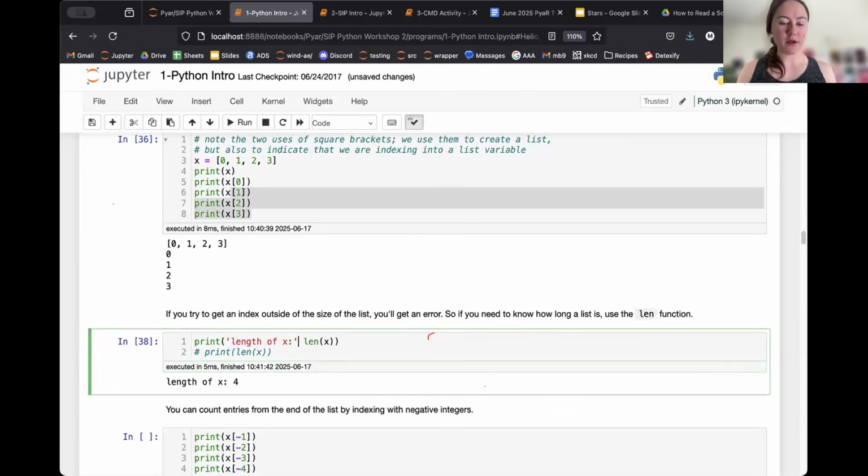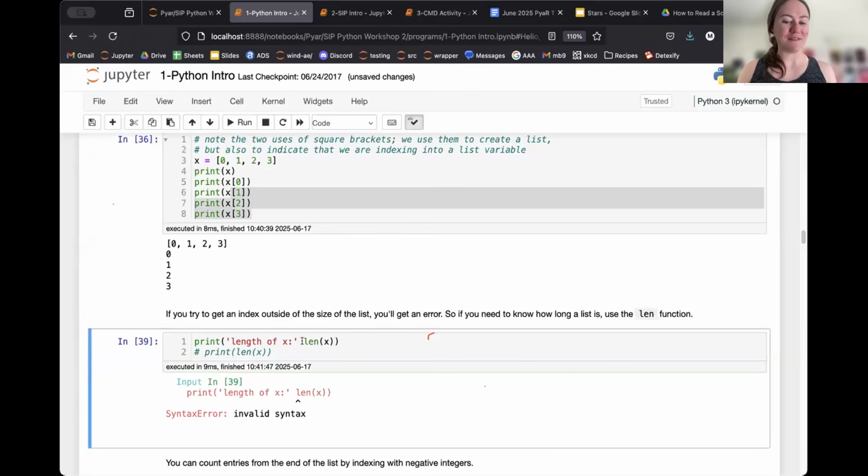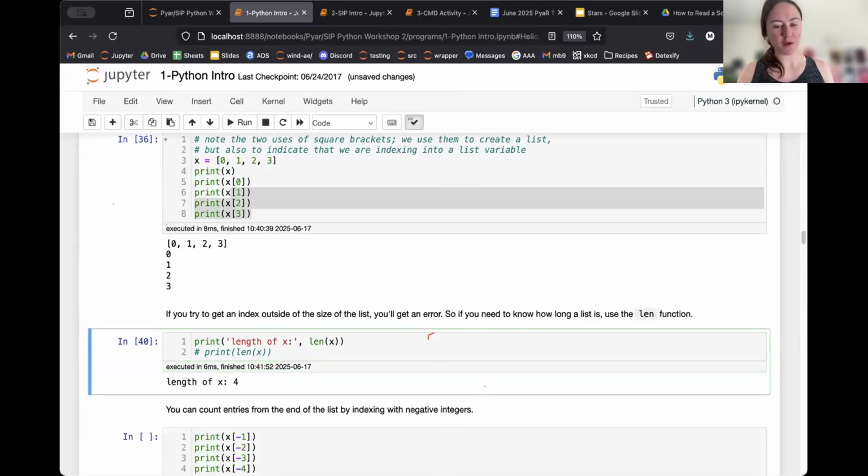What happens if we don't put that comma? We're going to get an invalid syntax. So remember to put that comma in there. Okay, you have a length of 4.